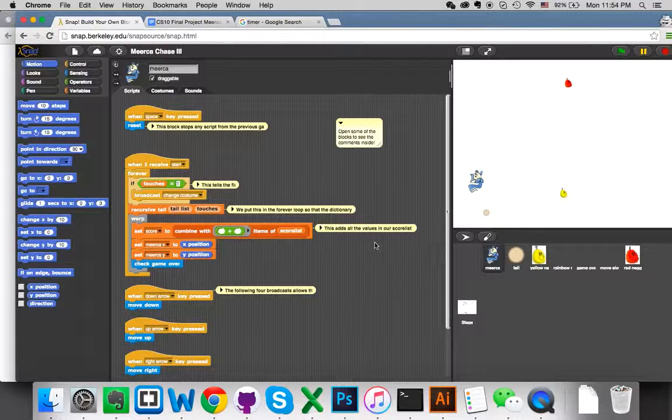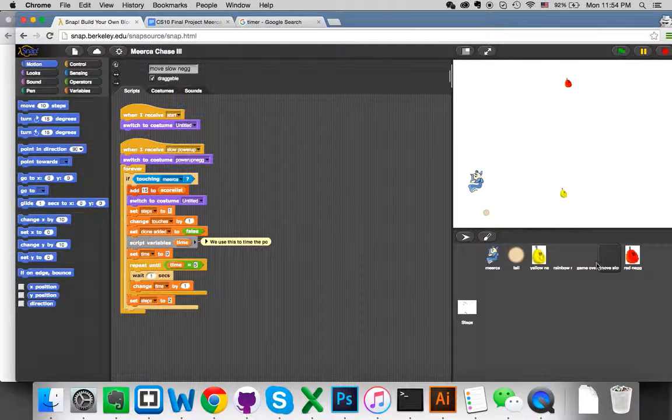One of our power-ups is the move slow neck. To do this, we have the steps the Meerca is taking each second. We have a global variable steps in the beginning. We keep track of time through a script variable called time. Once time reaches 5 seconds, we change steps back to normal.